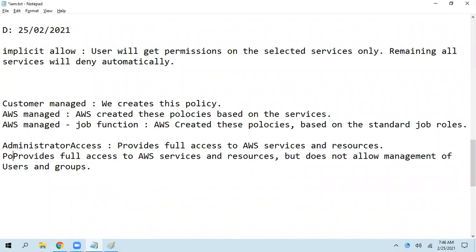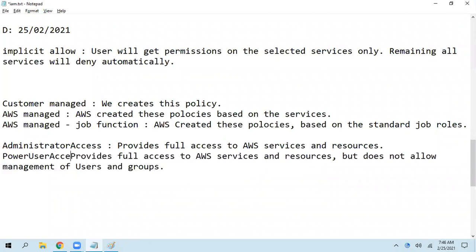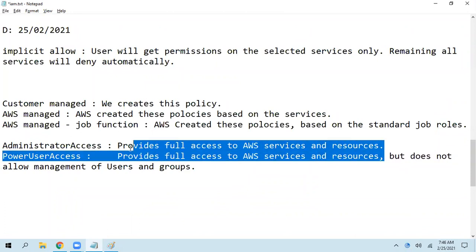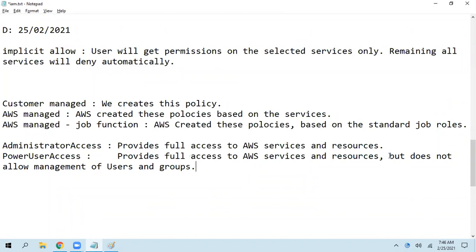See this power user access. If you observe, till here the statement is the same: provide full access to AWS services and resources, but does not allow management of users and groups. So this means power user is administrator access minus IAM. This is not a hyphen, this is minus. You will get administrator access minus IAM. So for all remaining services you can work without any difficulty, but you cannot perform anything on IAM. That is what power user access is.